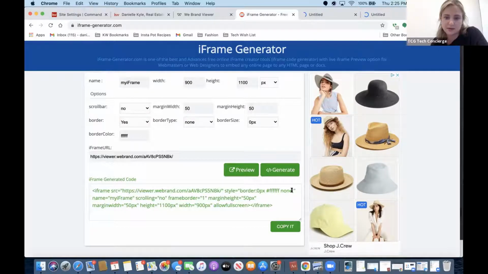Where it says none, semicolon. Okay, so after this is where I put display colon block semicolon. And wasn't there one more thing I put? Margin colon 0 space auto semicolon. Oh my God, it's so complicated. Oh, I'm gonna have to watch this video again.